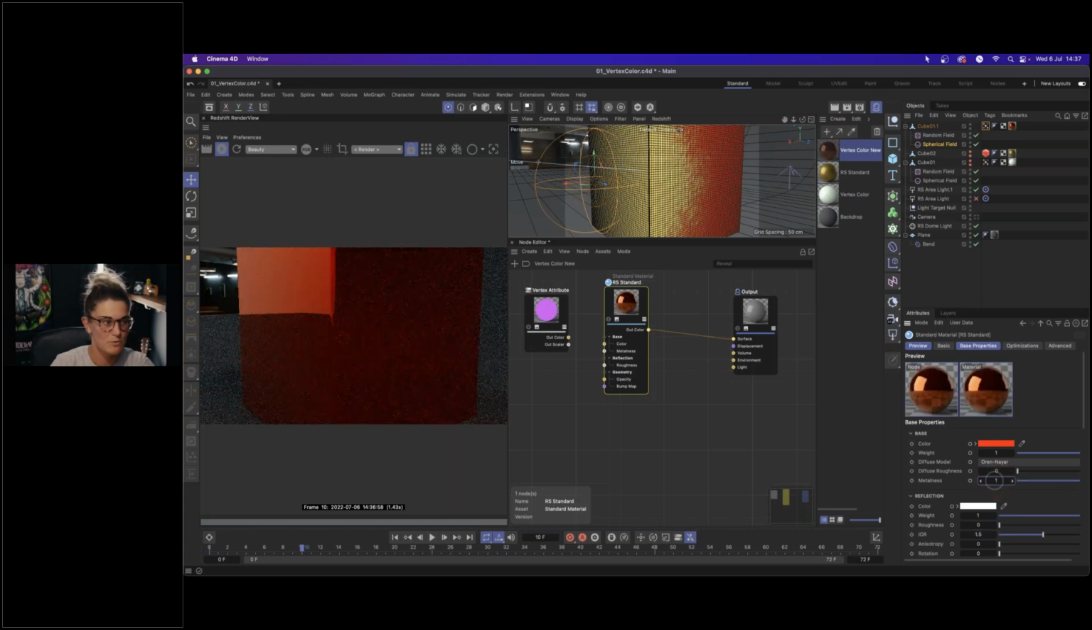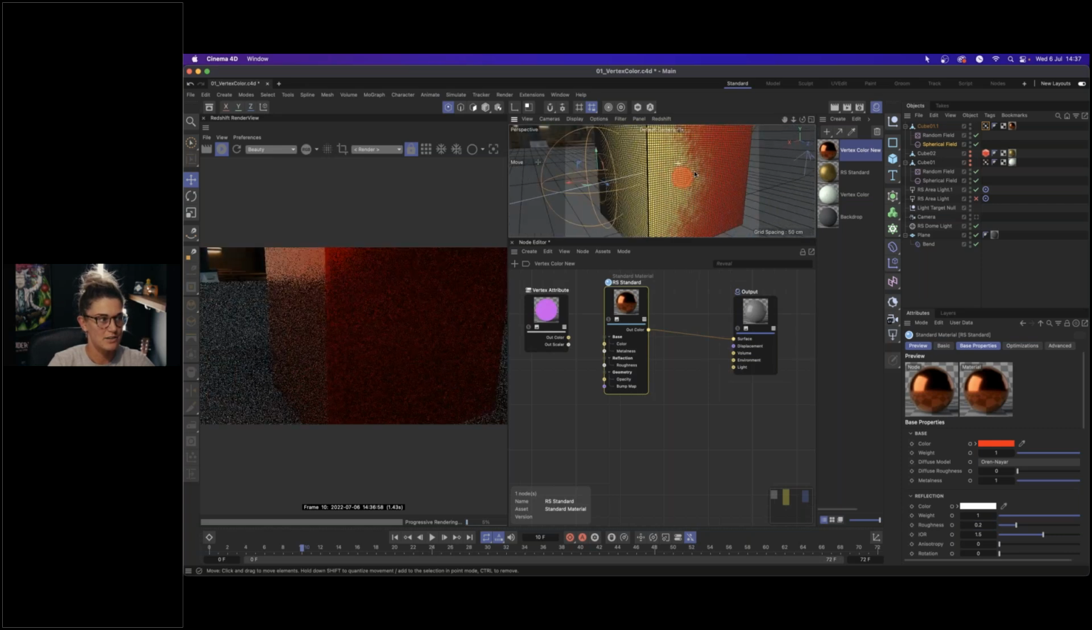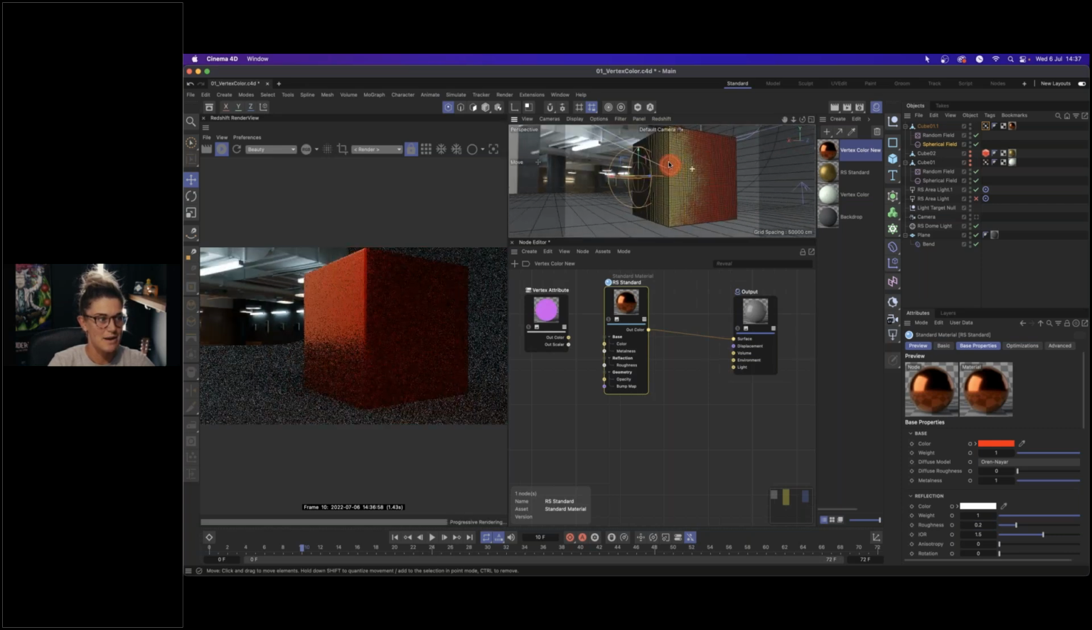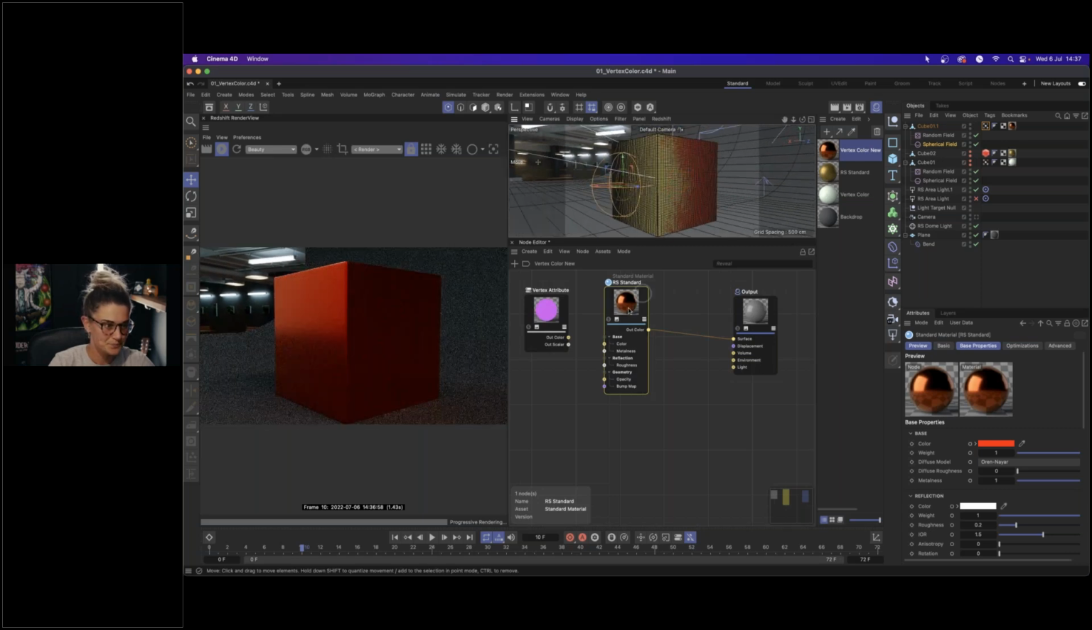So we can make it metal by adding a metalness value, and then let's just add a little bit of roughness, so it's a bit of a brushed metal. So this is our first material. We have a bit of a metal red material going on. Now let's set up our second material. So this is going to be the next material.